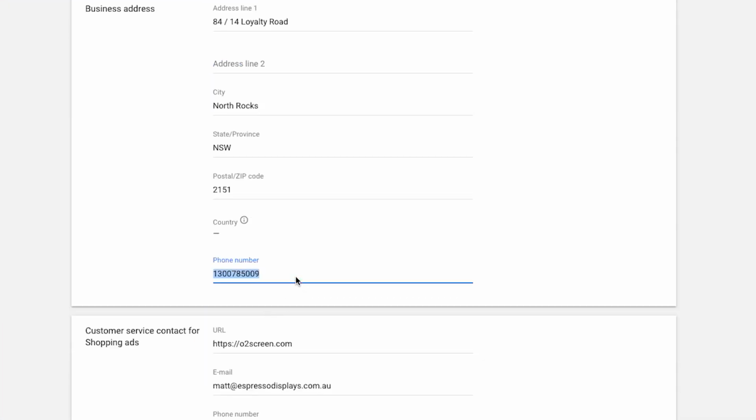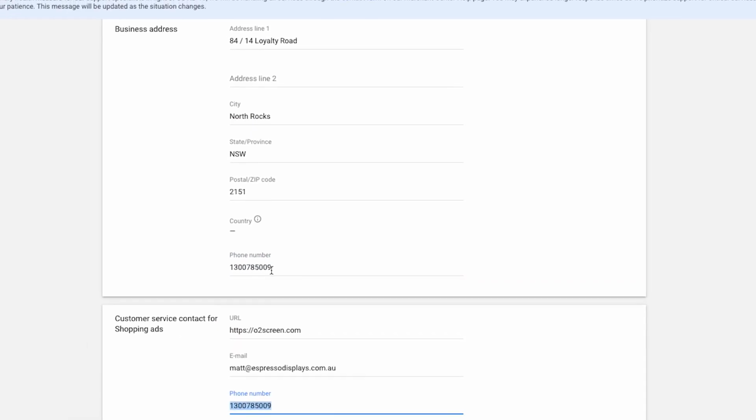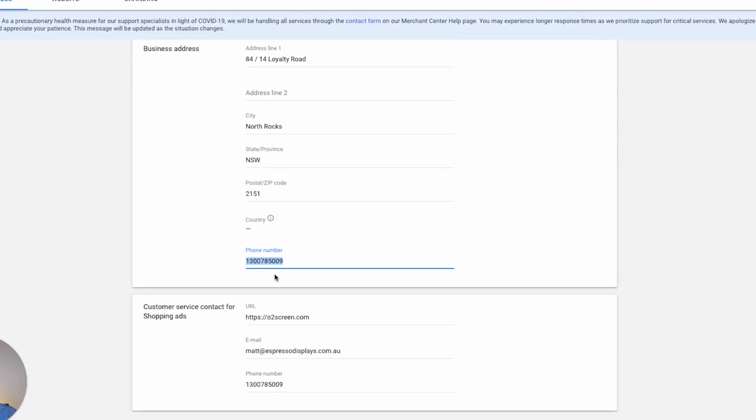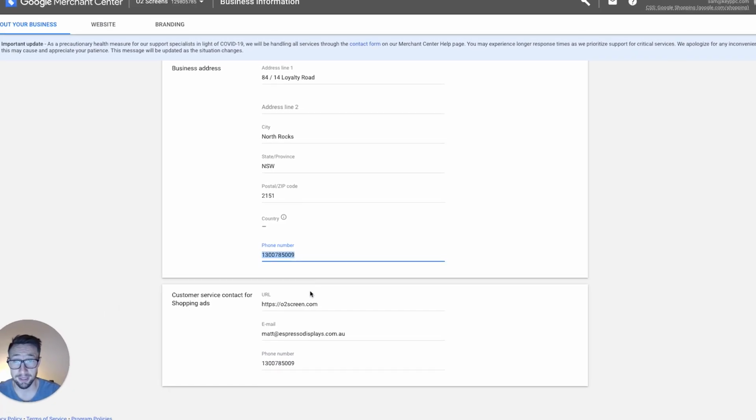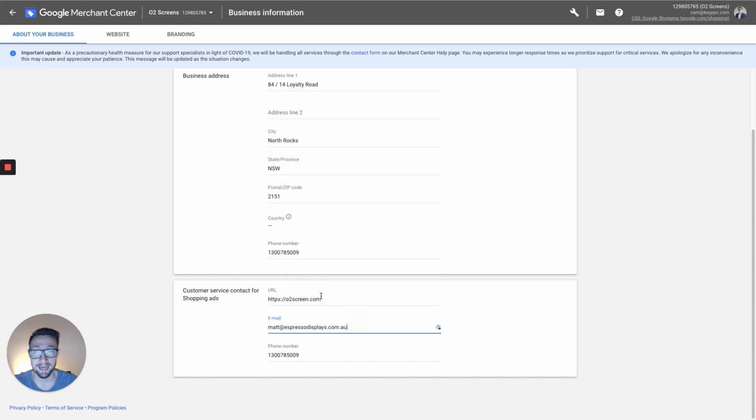And put in your phone number too. So that's a really good thing. Even if it has to be your personal one, you're gonna need to put a phone number in. For here, this is for customer service contact. Same thing, just put the same number in there as well. You can make it just go to voicemail, but yeah, you're gonna have to put that number in and put your email and your URL.